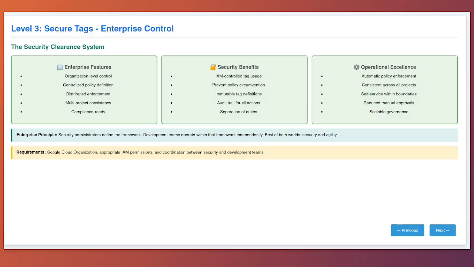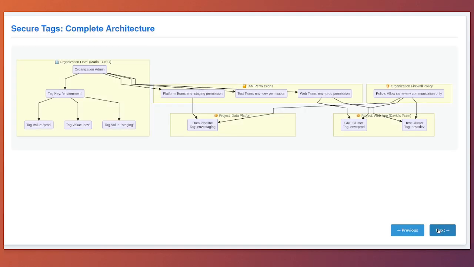every team. Secure tags solved this through what I call centralized policy definition with distributed enforcement. The security team defines the framework once at the organization level, grants appropriate permissions to development teams, and then the infrastructure automatically enforces the policies without any manual intervention. This approach enables true governance at scale. Security teams maintain control over what policies exist and who can use them, while development teams operate independently within those approved boundaries. Here's a deep dive into the secure tags architecture.